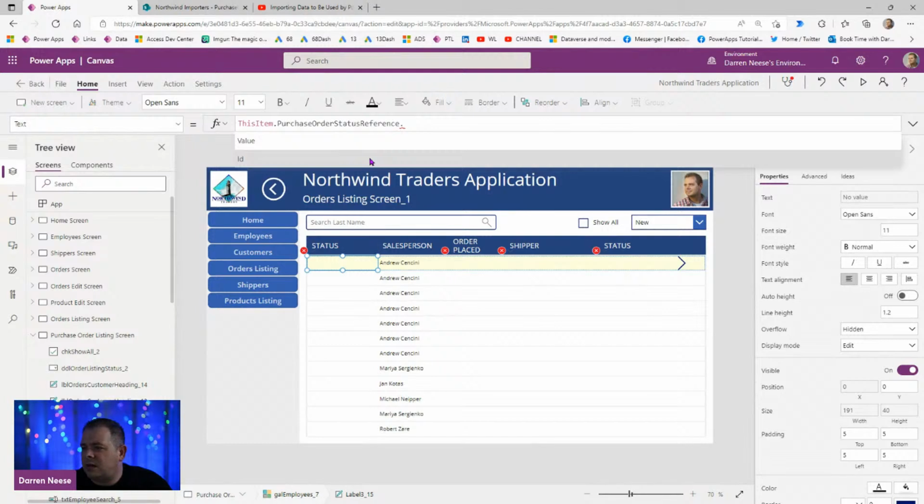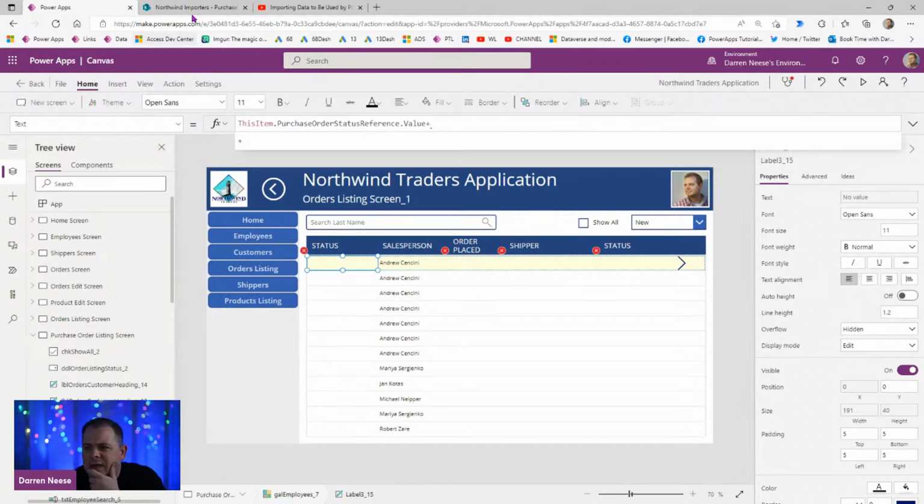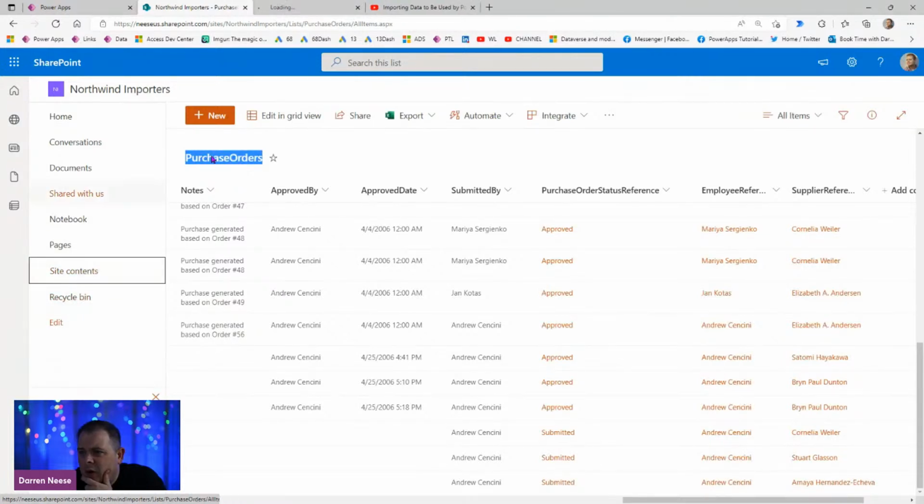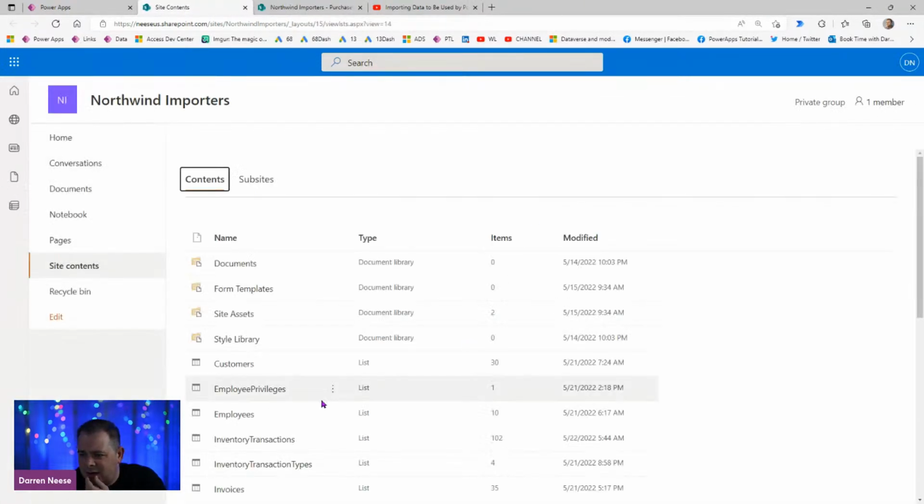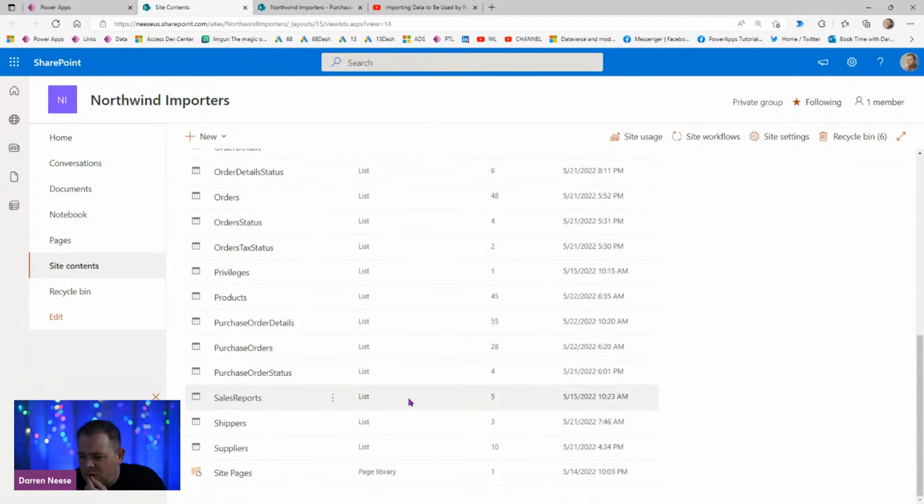Okay, so we'll bring that in. Use the value. There we go. Okay. So what's nice about tying into that other database table and not relying on a static field there is over in that other table, if we go find that, I'm going to open up all the site contents here. So we have purchase order status.